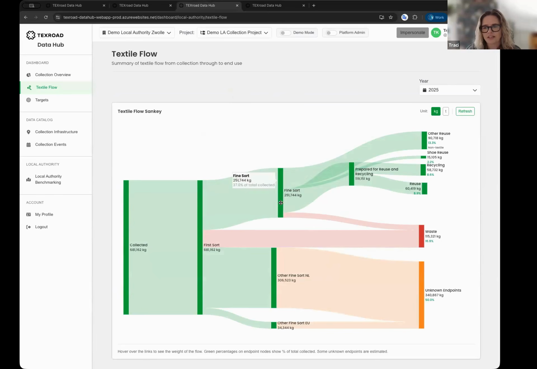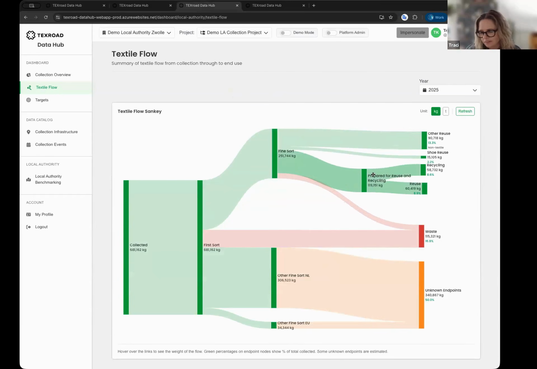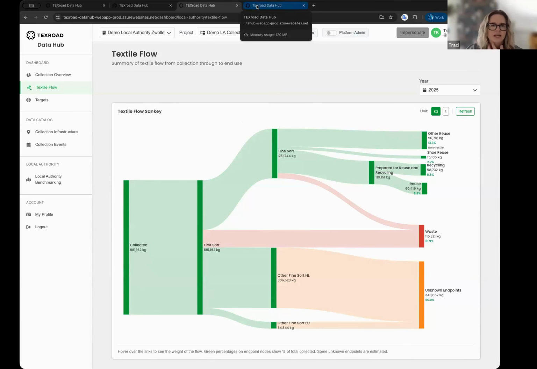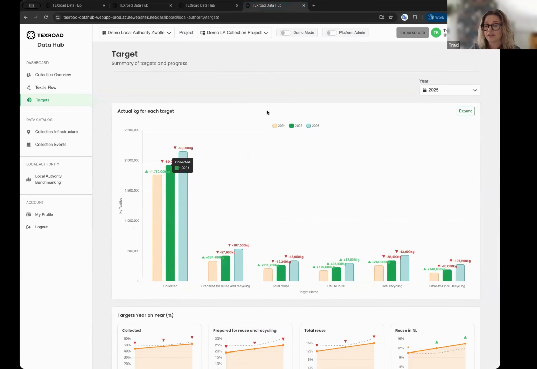We love a good Sankey on your team, and these Sankeys you can move around and click, roll over, and see the different perspectives that are more useful for you and your team. And then the last thing I'll show you here, lots more is available, but the last thing I'll show you on the municipality side is the targets.